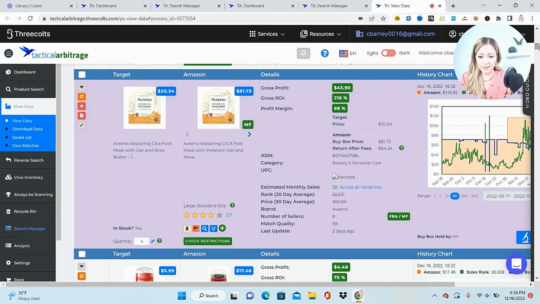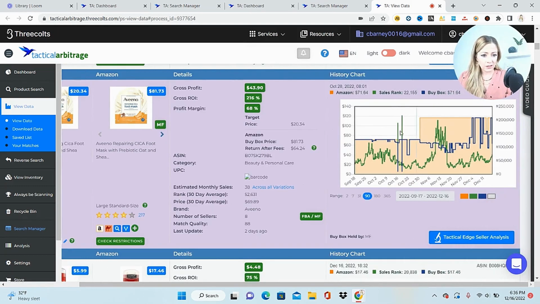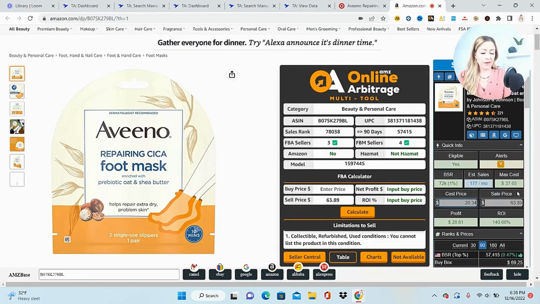Aveeno foot mask. It seems to be a match. Right here, there is 6 for the quantity. Profit margin, ROI, and gross profit are all really high. So it looks like the price has gone up significantly. I'm wondering if it usually sells for this price or at that lower price. Let's check this one out. That is a really high sale price. So let's check the history on the Keepa.